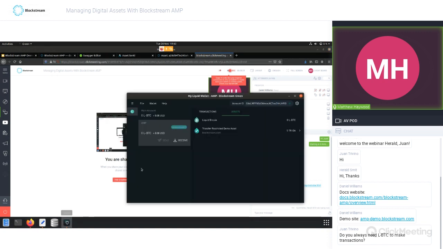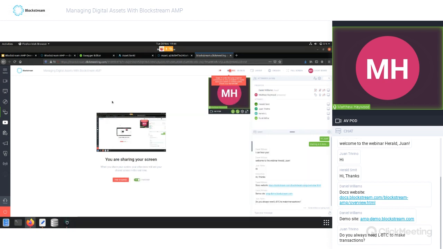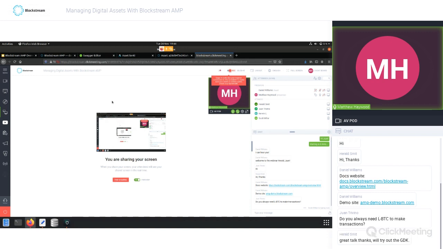So I'm looking here actually. The amount that you need is very small, because of the nature of Liquid with its fast one minute block times. The fees are very low at the moment. They're very low, but they will need LBTC in order to do that. Yes, that's a good point.